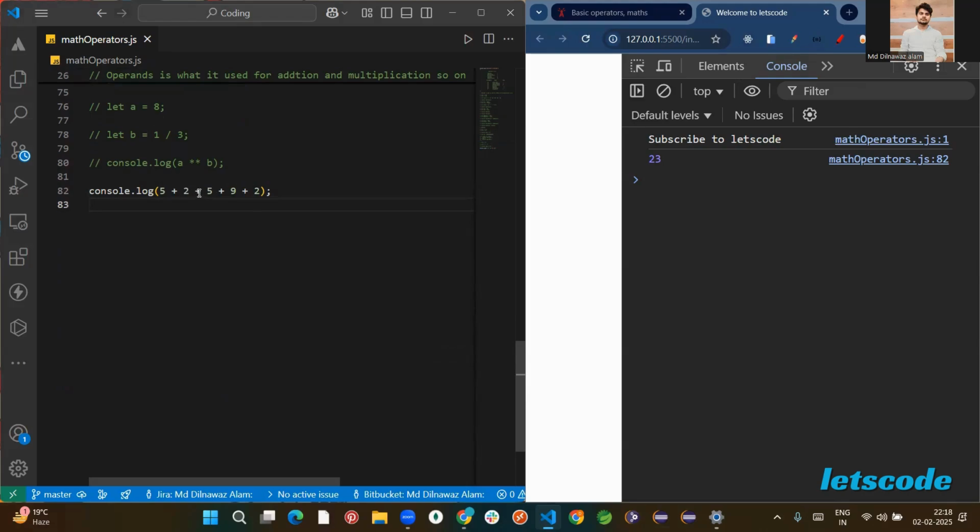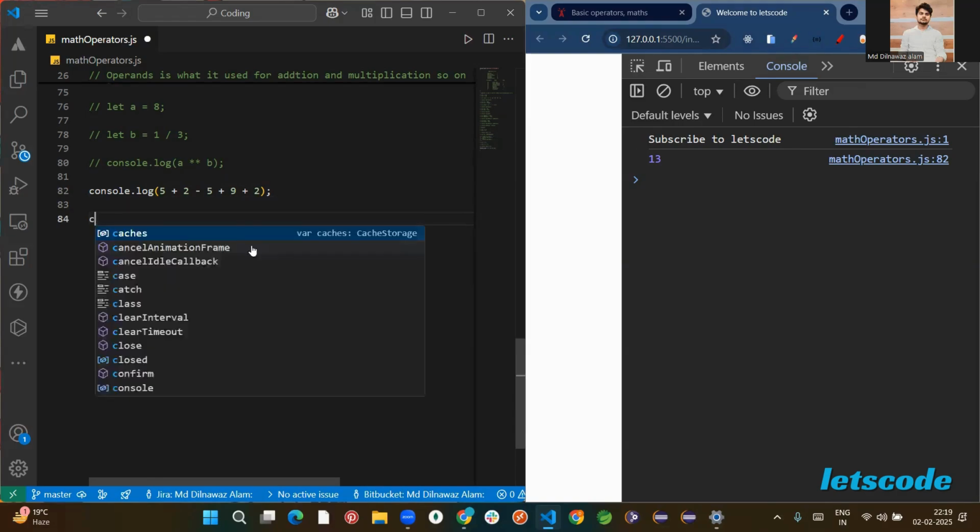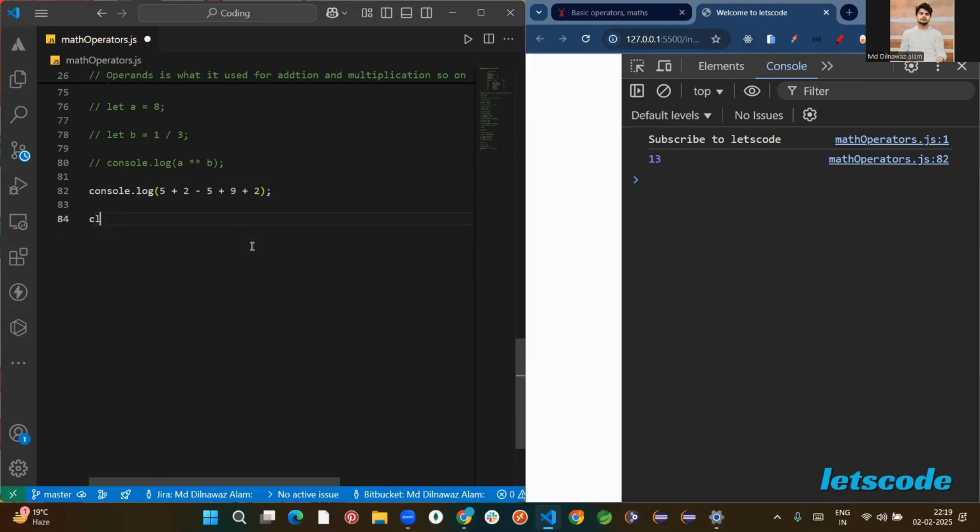It was simple. If I put here minus 5, then what will be the output? It's 13. Because here what's happening? 5 plus 2 is 7, 7 minus 5 is 2, 2 plus 9 is 11, 11 plus 2 is 13. Yeah, because here the precedence value of minus and plus is the same.